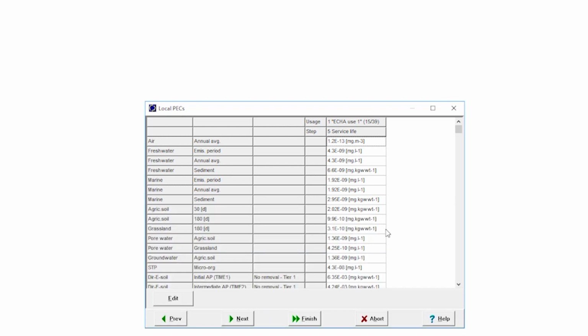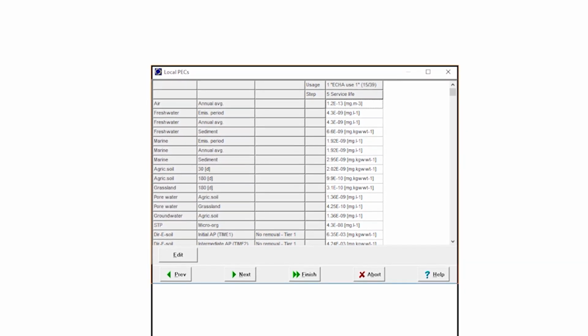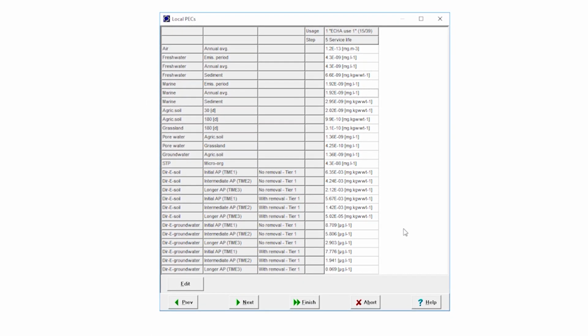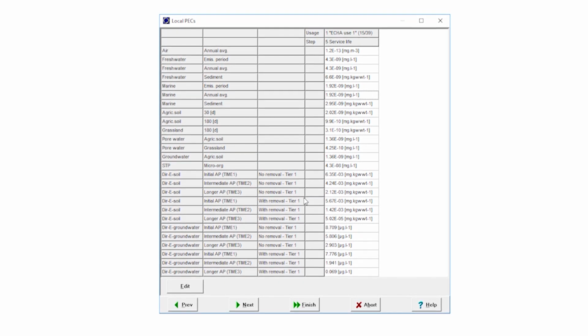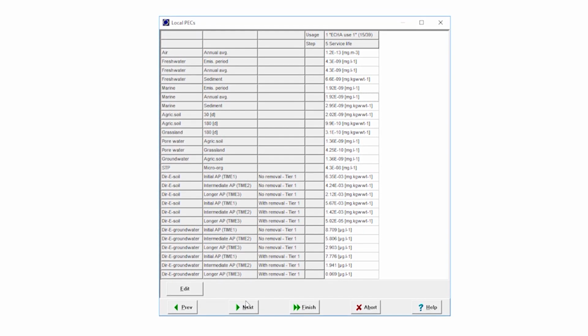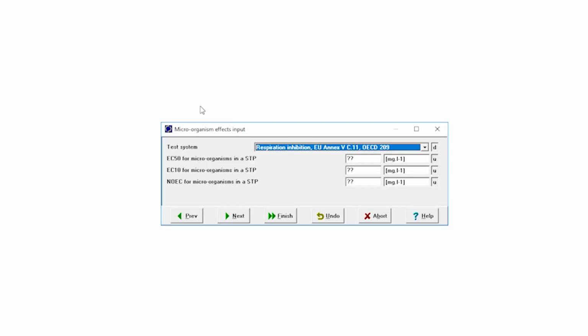improved results table, which shows all the values which will be used in the subsequent calculations. So we click Next, and we are now in the Effects section of EUSES. In this section, in the following windows related to effects, no changes have been introduced compared to the previous version of EUSES. But I will need to introduce here some effects data so that I can conclude the assessment. So again, I will enter here some fictitious data.